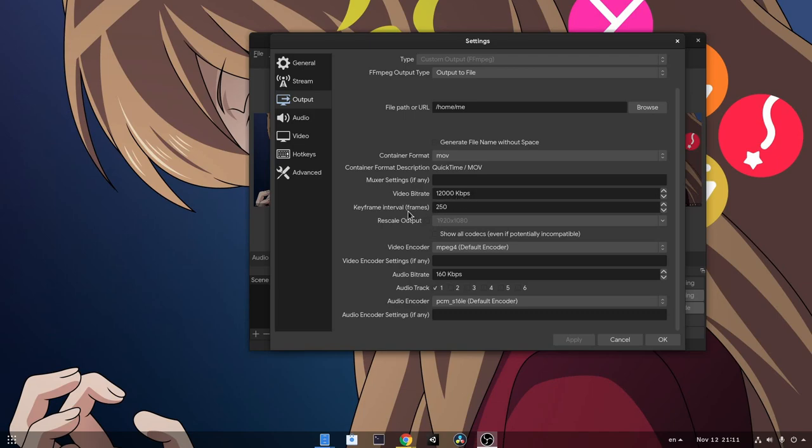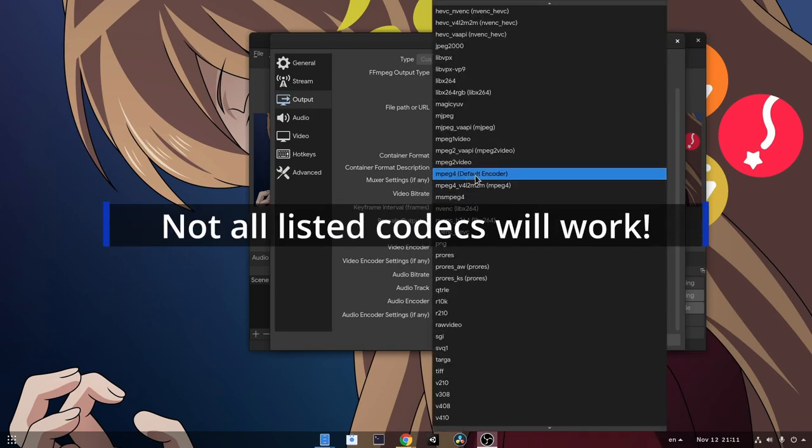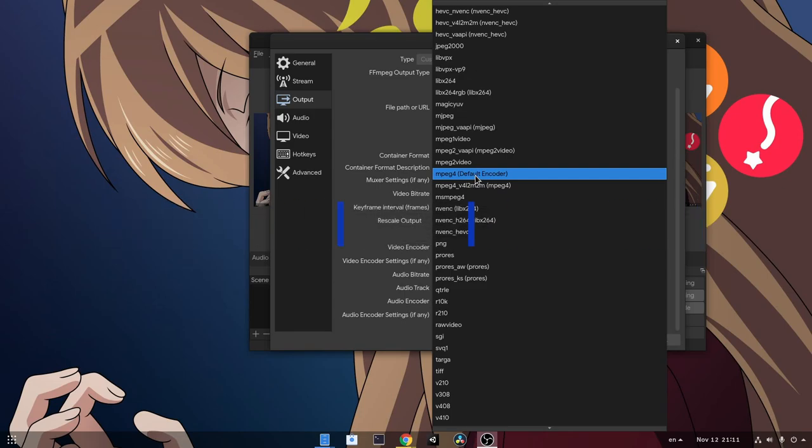Something to mention, I'm using Flatpak OBS and that adds some limitations to our encoder choices. So here I'm going to use MPEG-4, but if we desperately need hardware encoding, then we need to transcode the video before we import it to Resolve. Which is the exact opposite of what this guide tries to achieve.